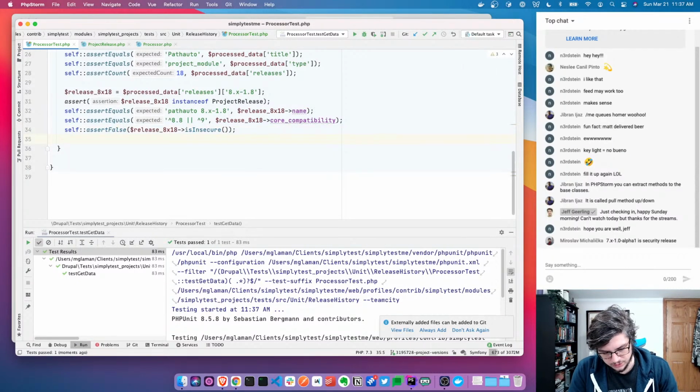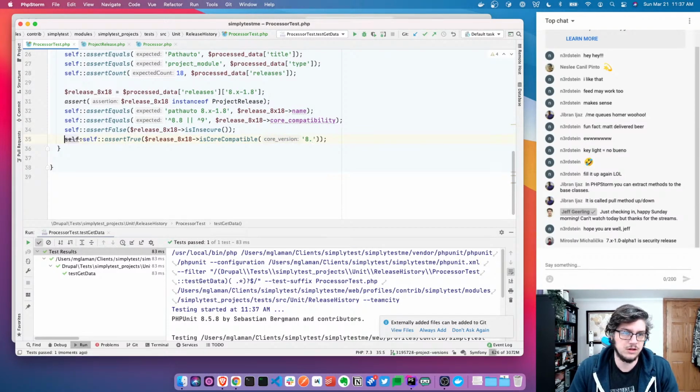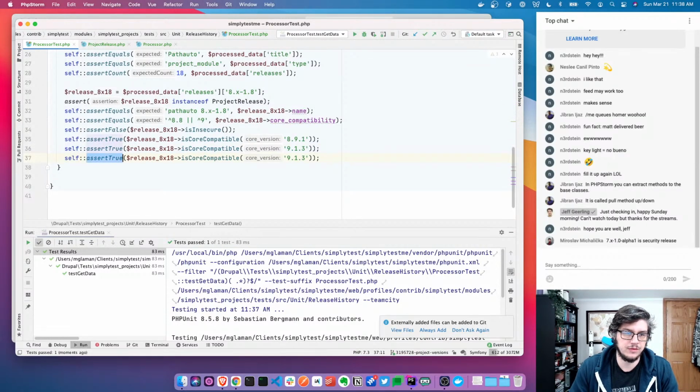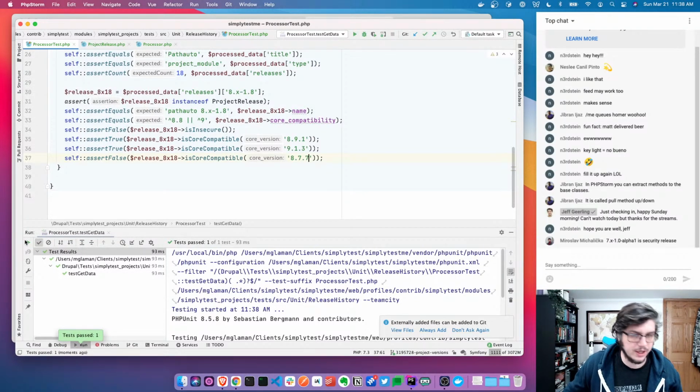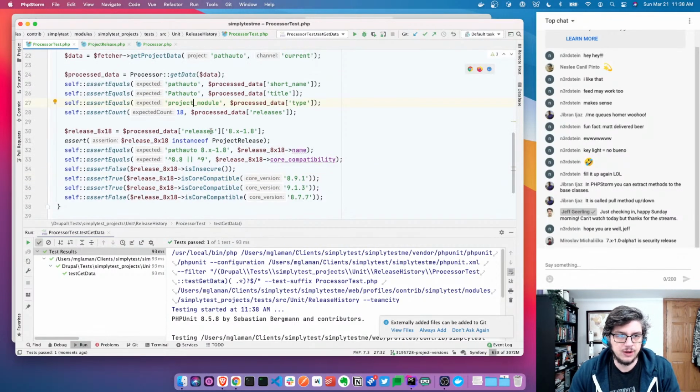Great. Now what we'll do is we'll make another test that says self assert true release is core compatible with 8.0. Fix that. 8.9.1. Kind of bleeding over in the tests here about different things, but you can clean it all up later. So technically this should not be available for 8.7.7. So if we hit play. Okay, so now we're able to fetch release data, get all releases. We know if it's insecure and if it's compatible with a version of core. Great.